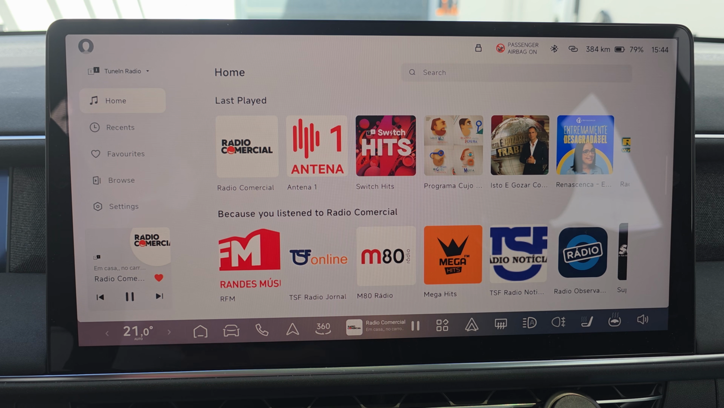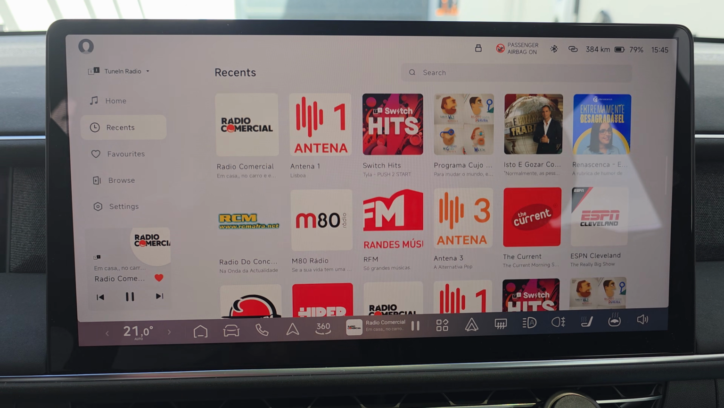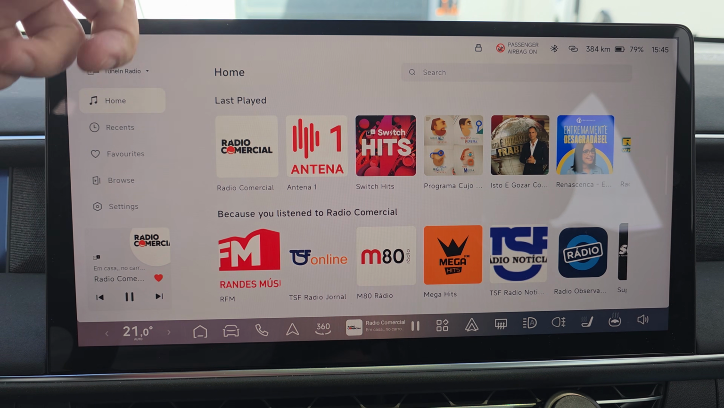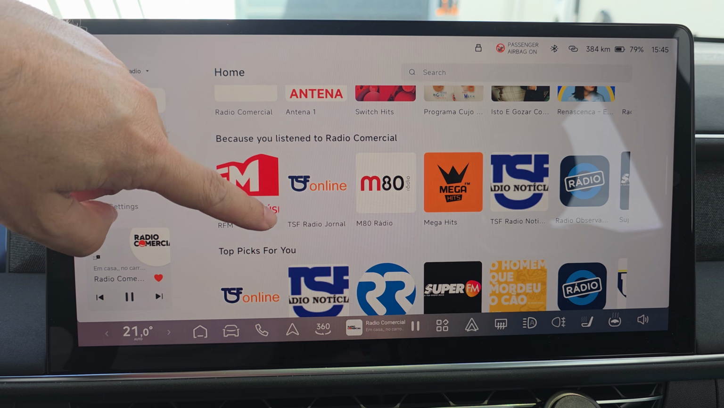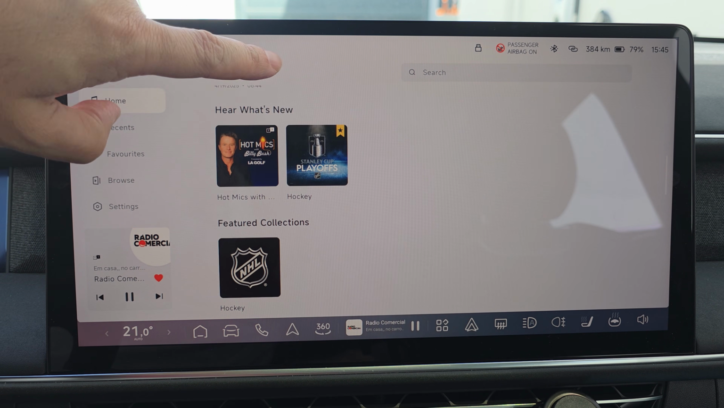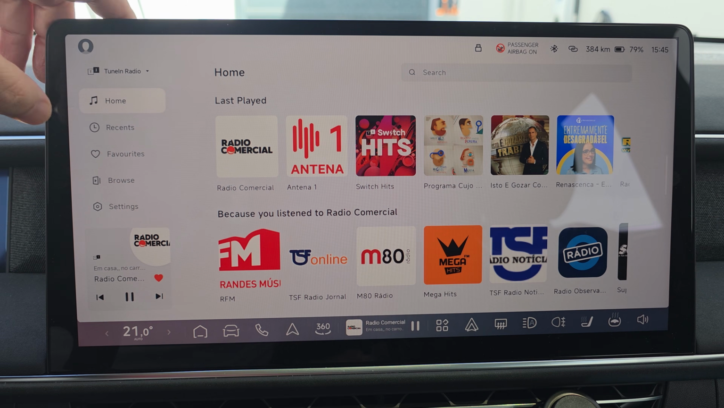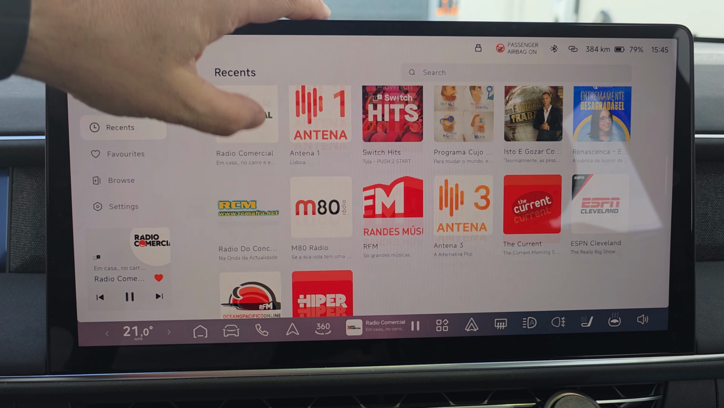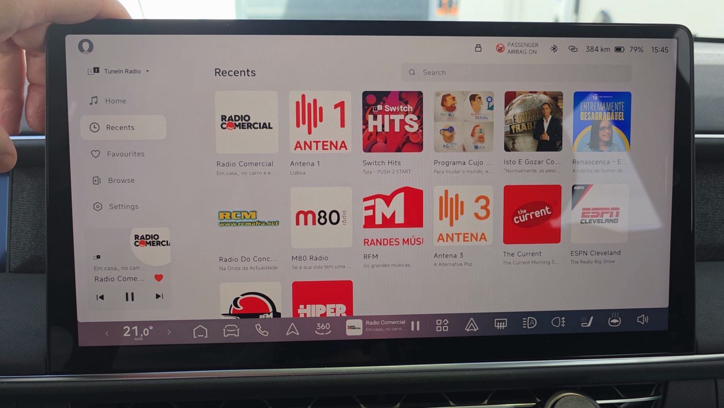Sometimes it gives a message like, welcome to TuneIn. It's only that, and then you are playing radio. And here, as you can see, the same. So you have home, that it's less played, things, so suggestions, top picks, podcasts, top music, etc. So as you can see, there are a bunch of things here. Then you have the recents, so you see the history of your played radios.